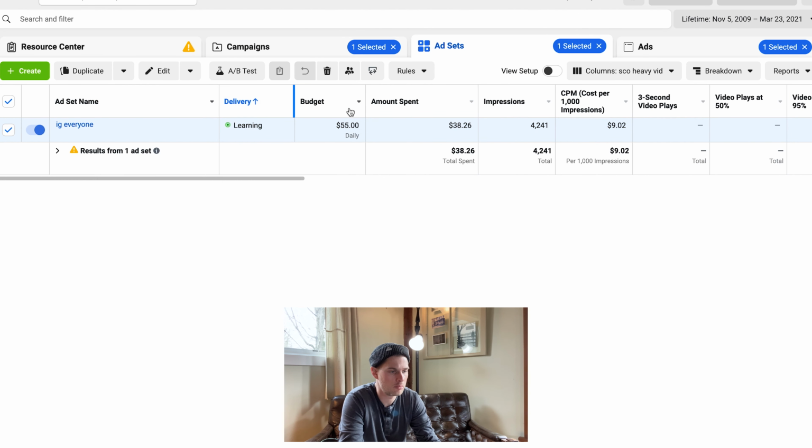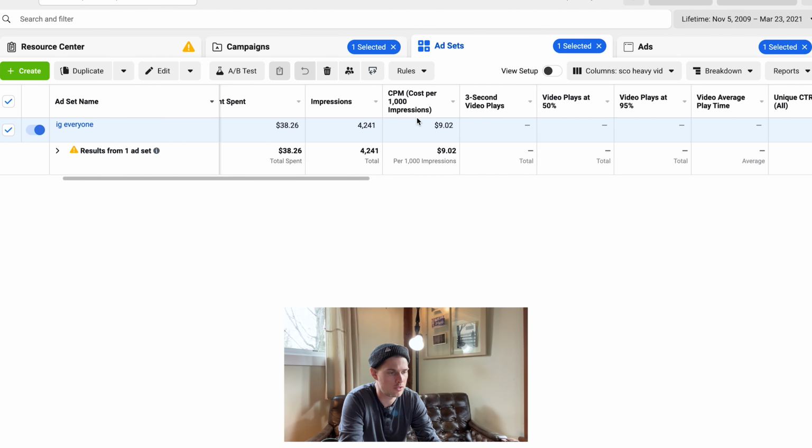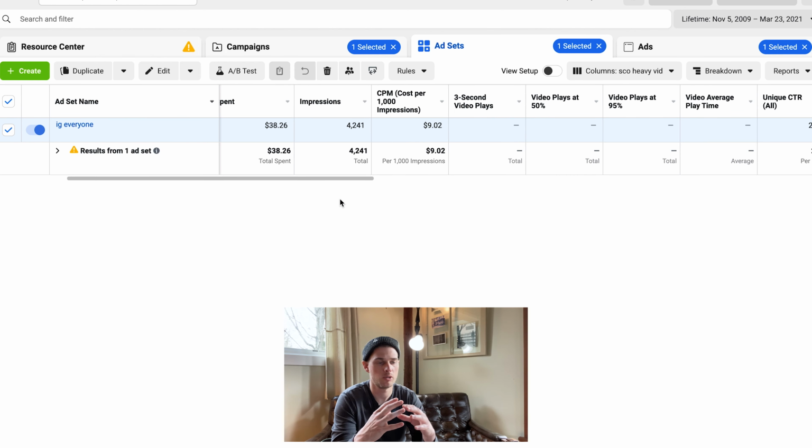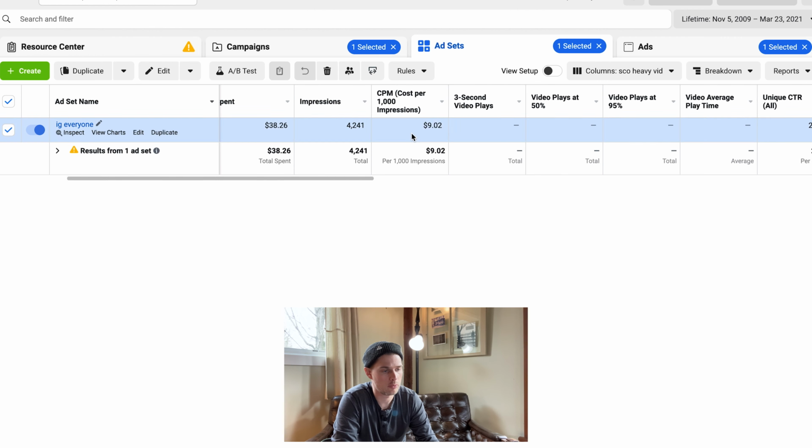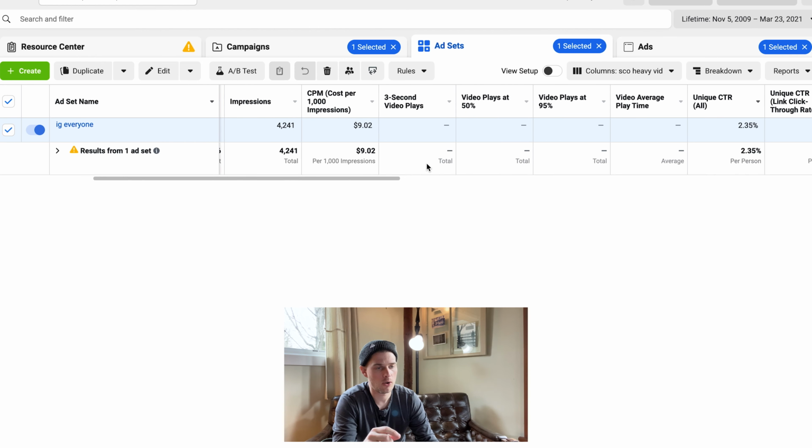So here's how I've got it set up. Same thing, learning, budget, amount spent, and then I jump right into impressions. The heavy is where I really build out the funnel from the first time someone sees it all the way through with hopefully a purchase. So impressions, that's your ad being shown to somebody. Cost per impression is how much it costs to show your ad to 1,000 people. So in this case, it cost me $9 to show these 5 ads to 1,000 people. Now this is my SCO heavy video one.